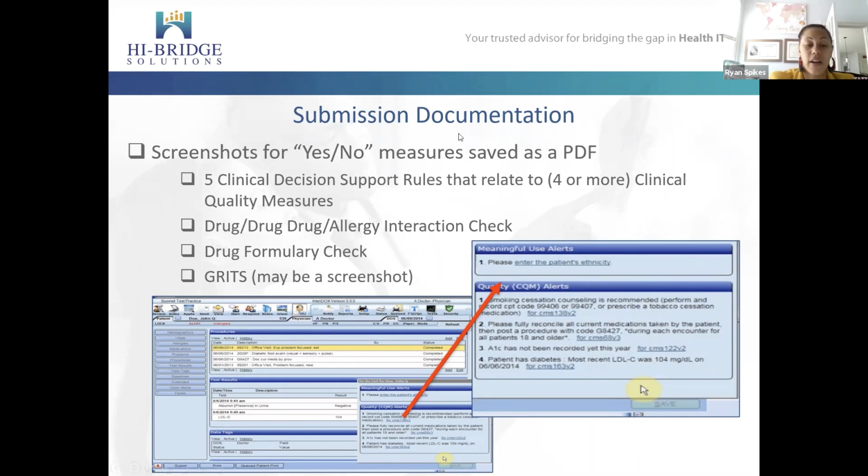Drug and drug allergy interaction usually looks like this. You can use a screenshot for grits. There are a lot of different ways you can use a screenshot. And if you're struggling with the clinical decision support rules, as several of my providers are saying, they're just seeing alert fatigue now. So every time they click, something pops up that they have to close. If that's a struggle for you, we'll be glad to help you find clinical decision alerts that work for you.